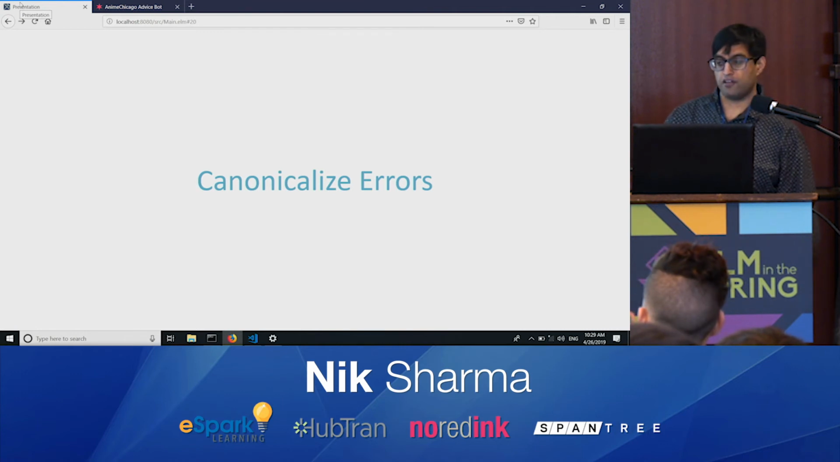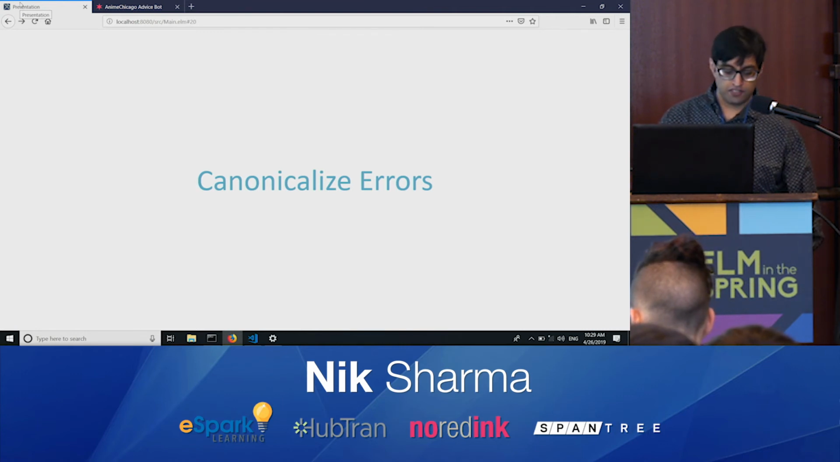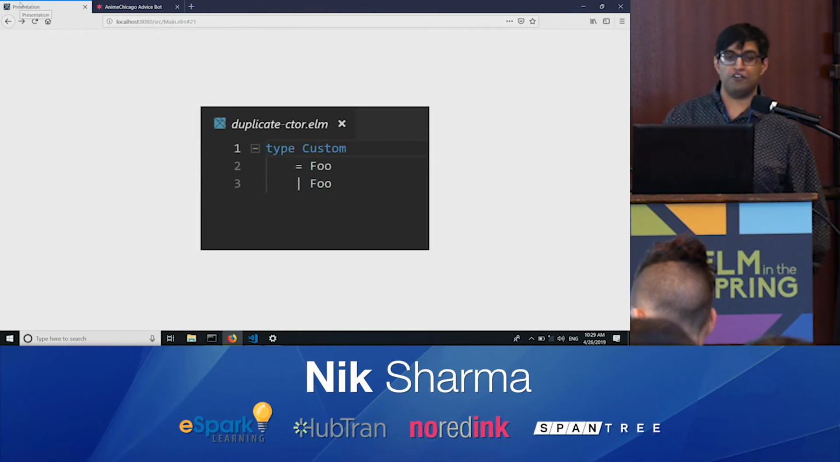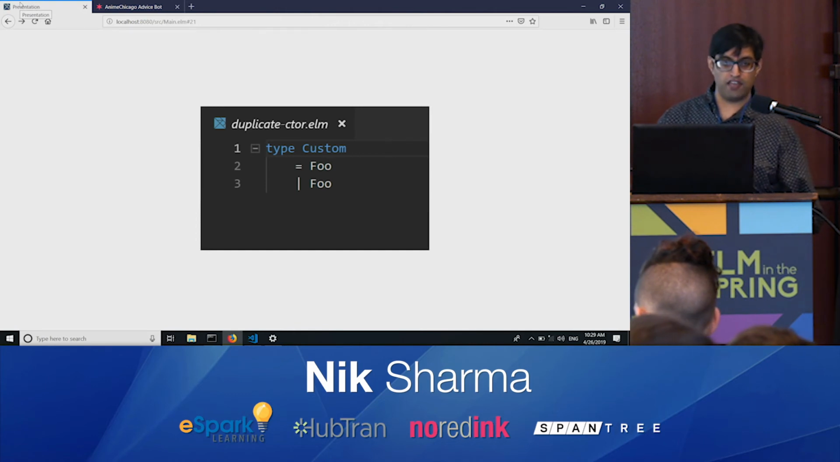For canonicalized errors, these I think are a bit easier to run into, because even if you are confident in the syntax of the language, you might get into a weird situation. So first of all, if we have a custom type, you cannot define the same named constructor more than once. So here we have foo, and you just can't do that.